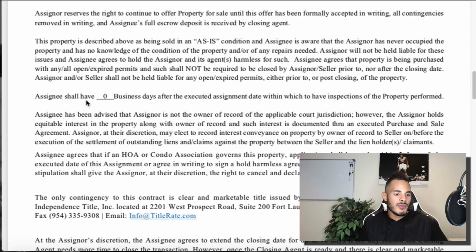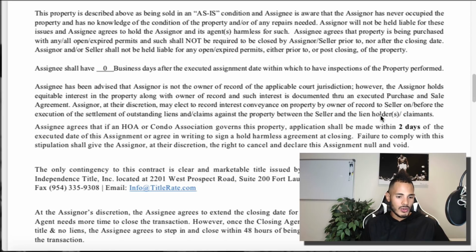So next, we talked about this before. Assignee shall have 0 business days after the executed assignment date to do inspections. So that goes back to that hypothetical we talked about in the first case. The inspection period here is done, right? Let's see what else. I know we get some other cool stuff in here. It does talk about HOAs and stuff like that. It also says somewhere in here that the assigner holds equitable interest in the property. So that's basically just telling them, again, it's not even saying that they've seen the purchase agreement, but it is telling them that it's a contingency.